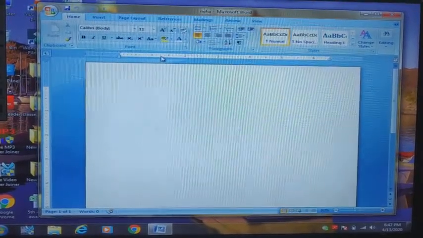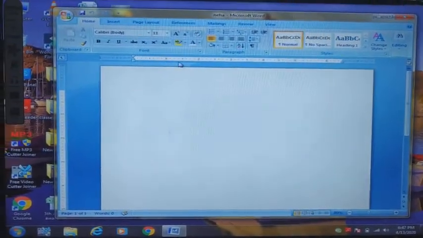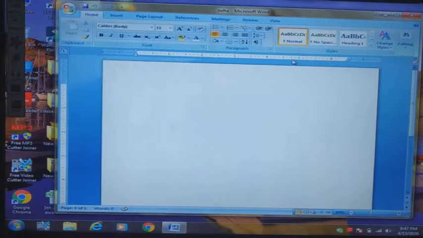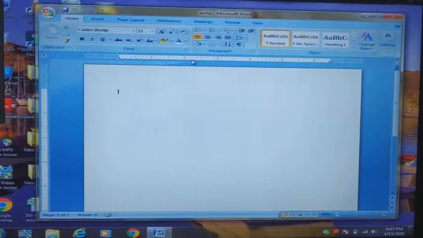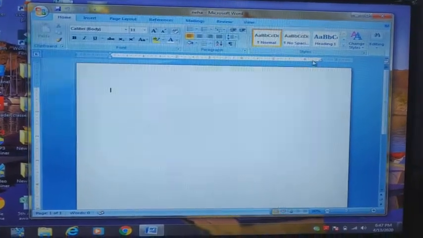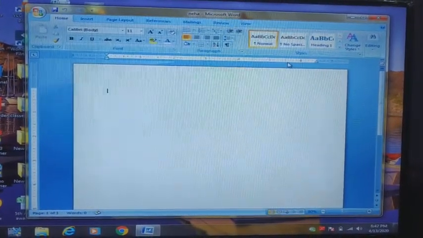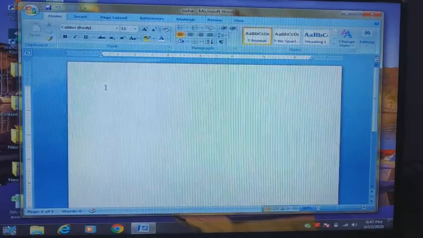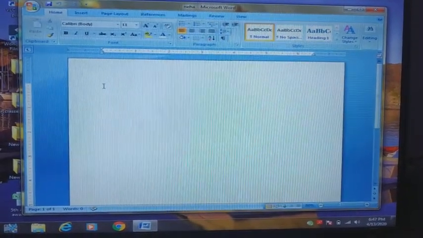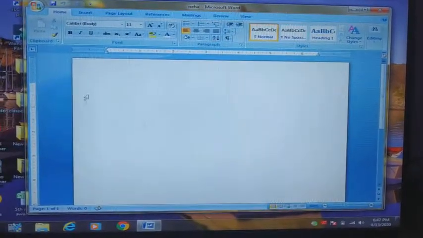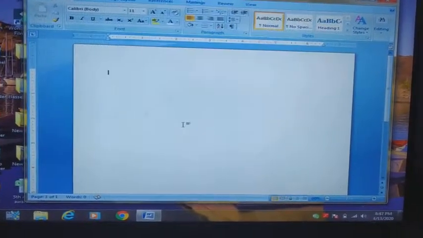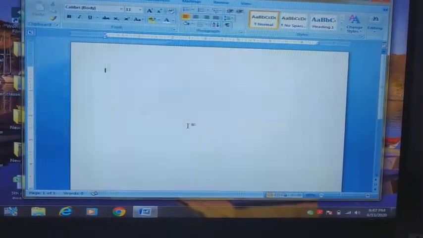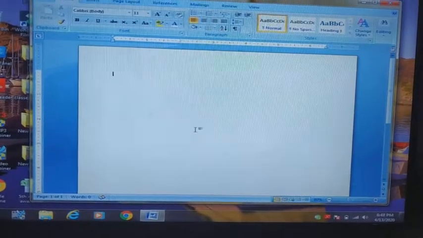Next is the ruler bar. This is ruler bar. This bar is used to adjust the paragraph setting. This is the ruler. You are seeing here the scale is showing to you. This bar is your ruler bar. Next, this is your cursor, and this area is your working area. Here you type the text. You can type the text here.